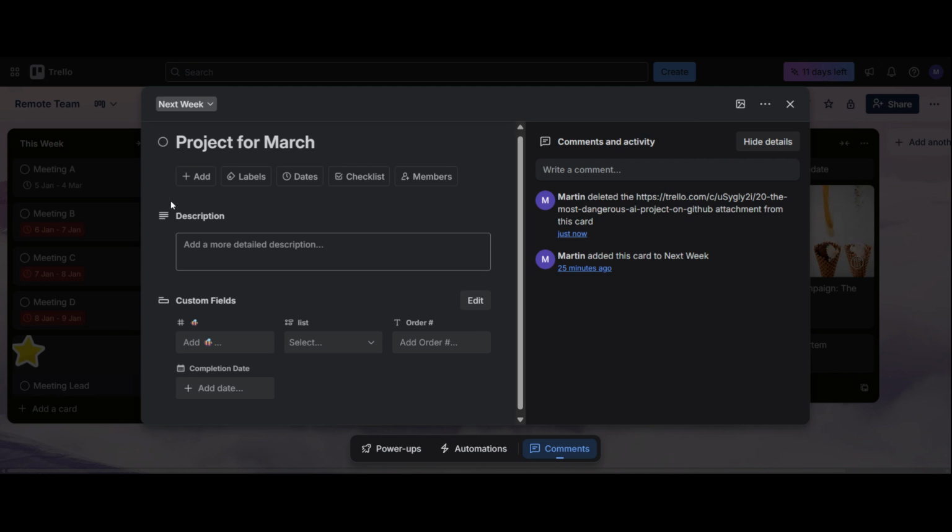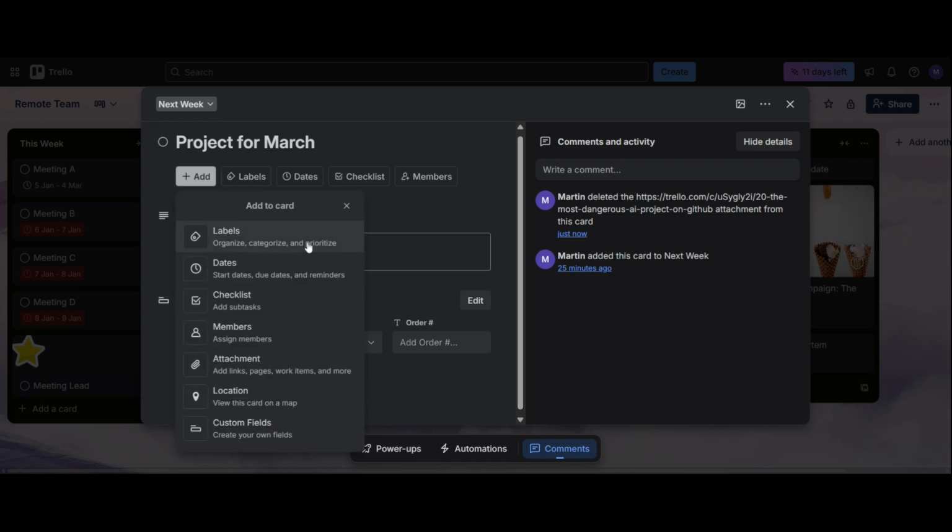First, click on the card you want to keep as your primary card. In my case, that's Project for March. Once the card opens, look to the right-hand side where you see the Options panel. Click on Add Attachment. This is the key step, because attachments in Trello can include links to other cards.